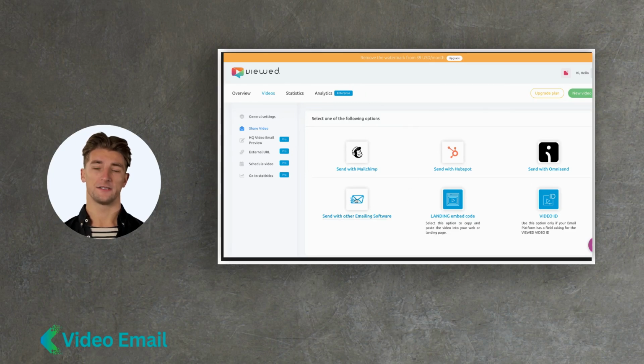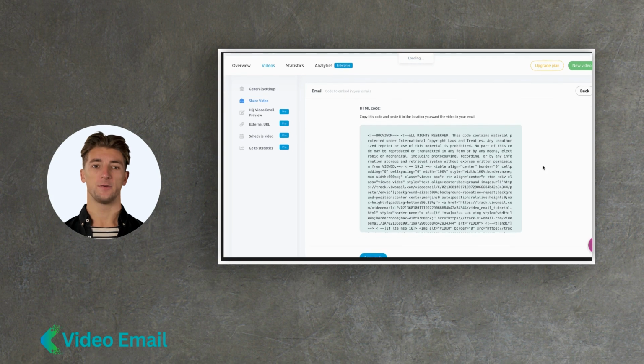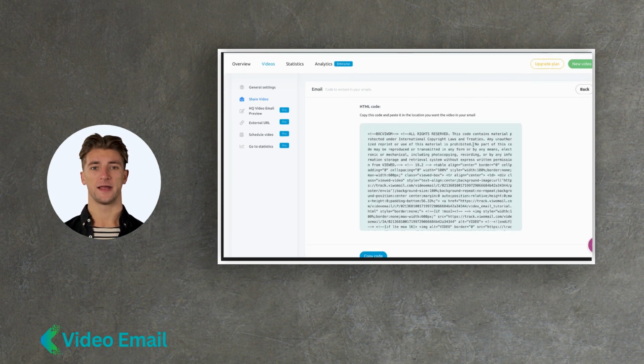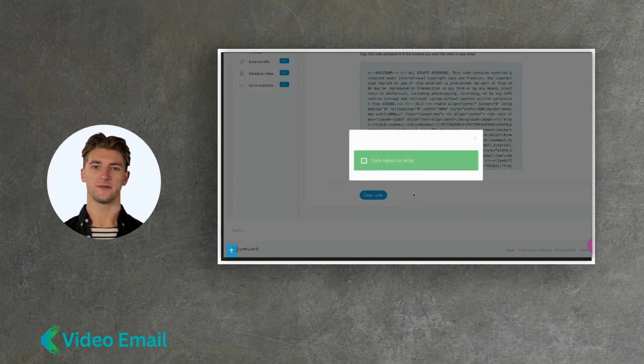The next step is to choose how we are going to use the video. We select Send with other emailing software. Viewed now creates a snippet of HTML. We scroll to the foot of this page, where we select Copy Code. It is this code which we are going to use to add our video content to our ActiveCampaign template.